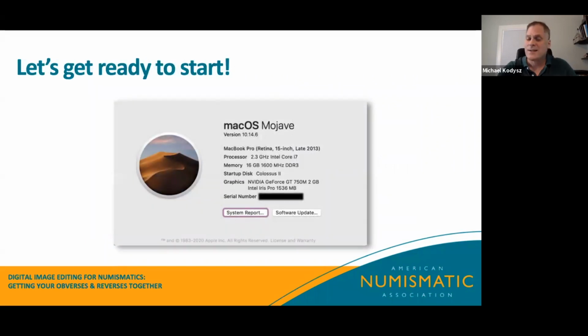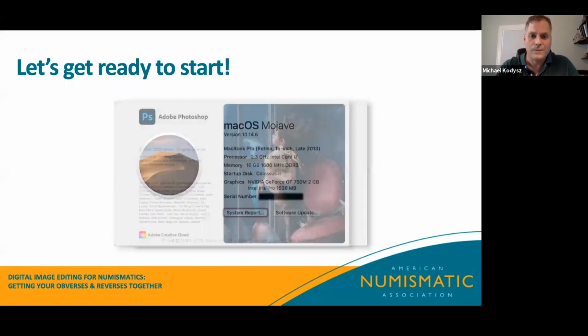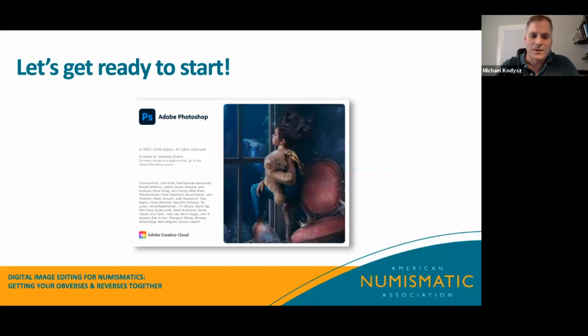So we're going to get ready to start. I want you to know what system I'm using. I'm working on a Mac. It's a laptop with a 15-inch monitor, 16 gigabytes of RAM. So I don't have a really super expensive setup here to be able to do this kind of stuff. And I'm going to be using Photoshop CC, the 2020 version.